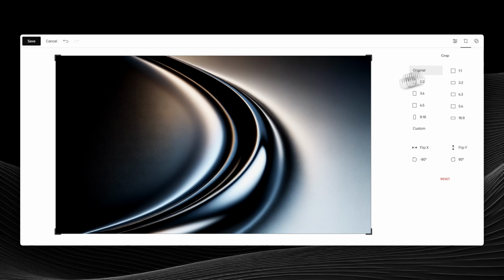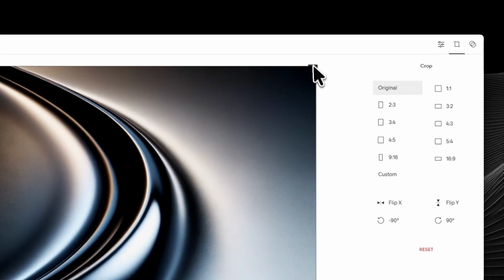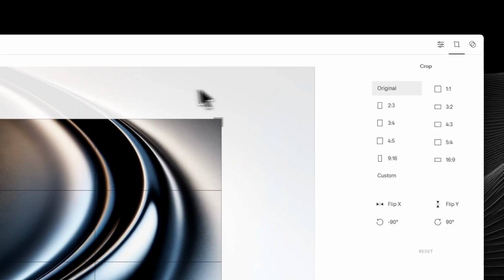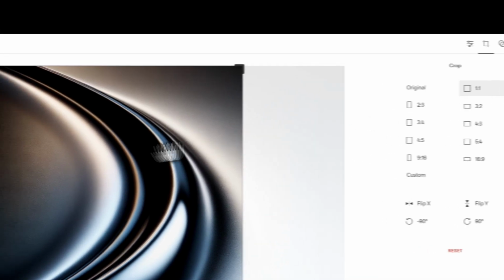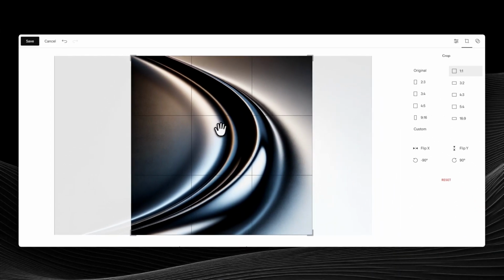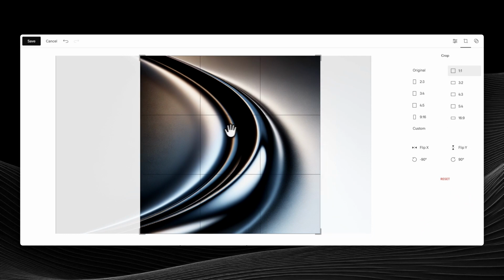Take your time here and make sure the most important part of the photo stays clearly visible, especially if the image includes a person, product, or focal object. As you crop, keep in mind how the image will appear on your page. A tighter crop can make an image feel more focused and professional, while a wider crop may help preserve more context. The main goal is to make the image look balanced and fit naturally within your design.